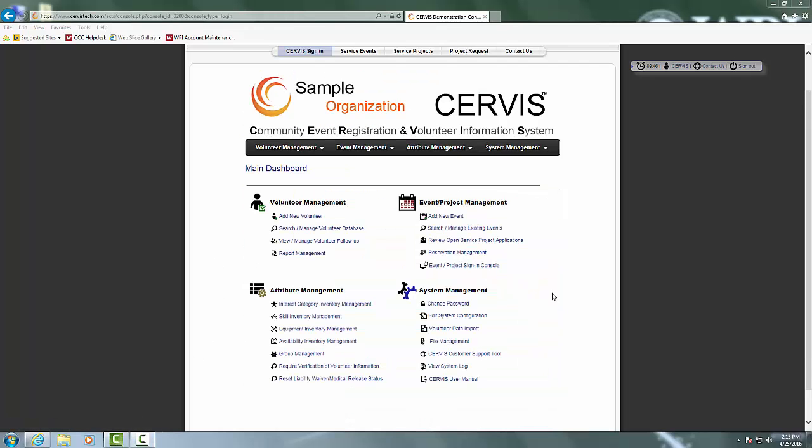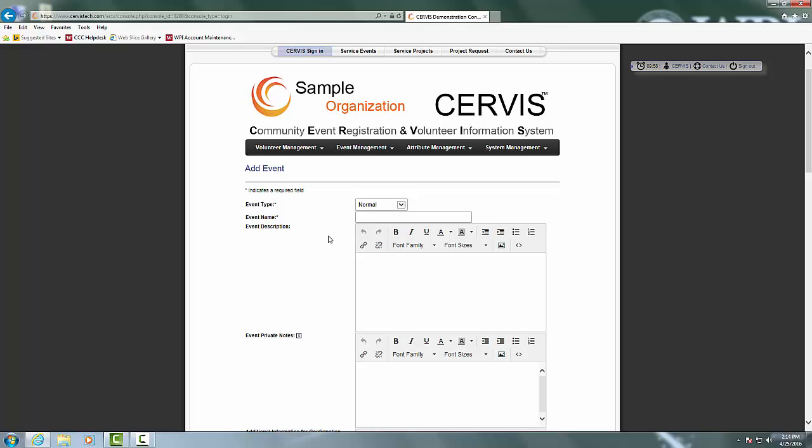The next tab is called Event and Project Management. The first feature under this tab is adding a new event. So click on the link and we will add a new event. The first thing that needs to be specified is the event type. There are 4 event types. The first is normal, then time slot, then custom, and service project. For this example, we'll do a normal event. So select the normal event and click event name.